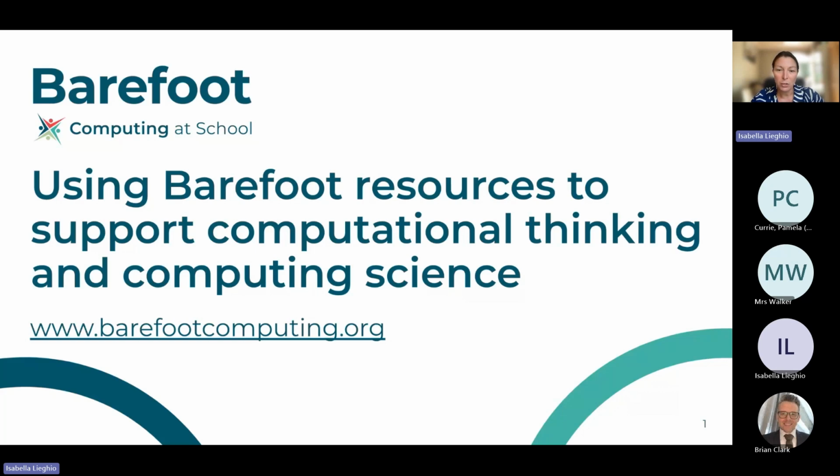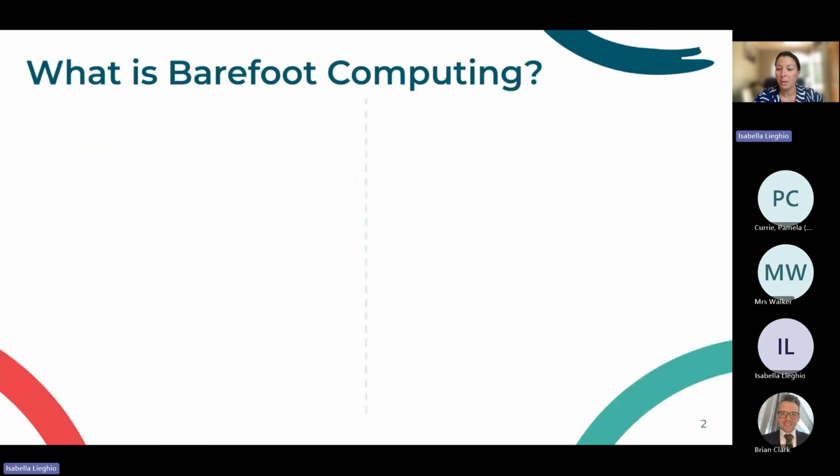All of the resources that I share with you are all freely available for download from the website you can see on the screen, barefootcomputing.org. You do need an account to be able to download them. So if you haven't got one of those, at some point you might want to sign up for a free account. All of the resources within the site are free.